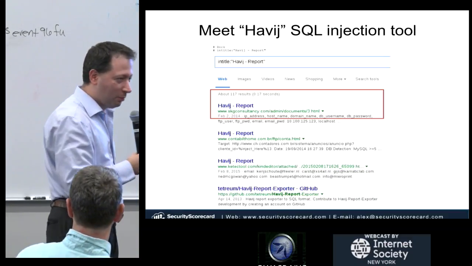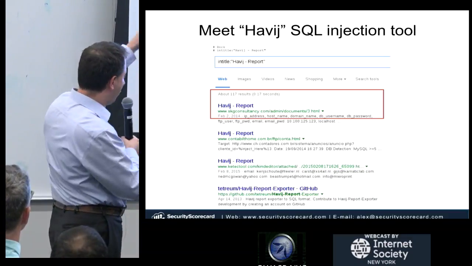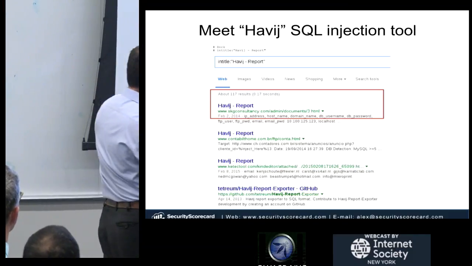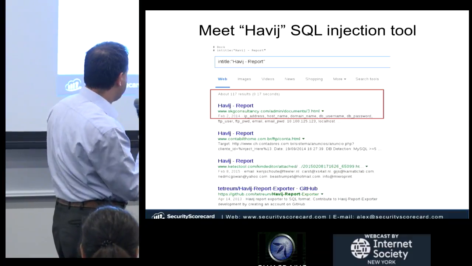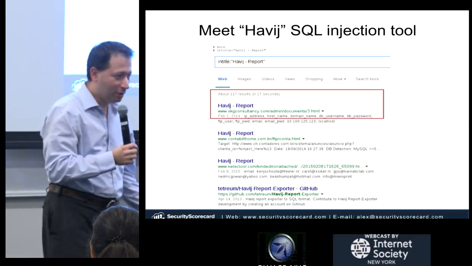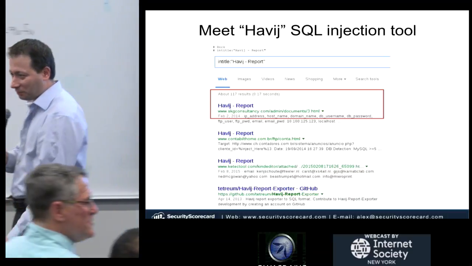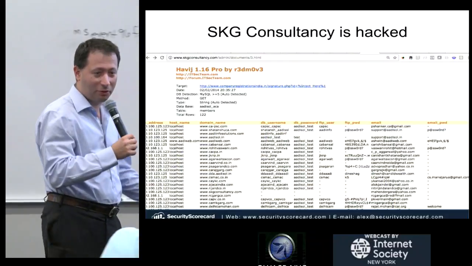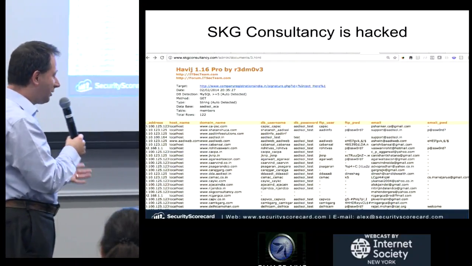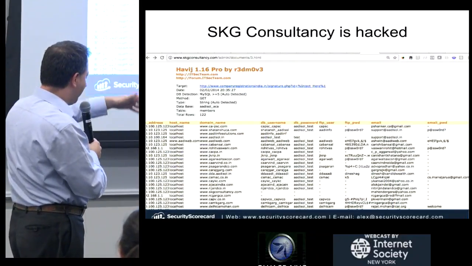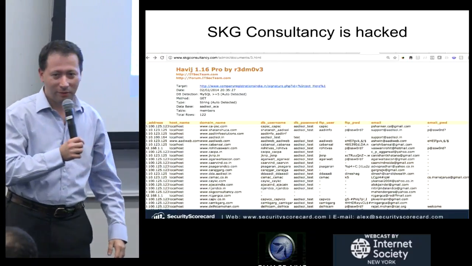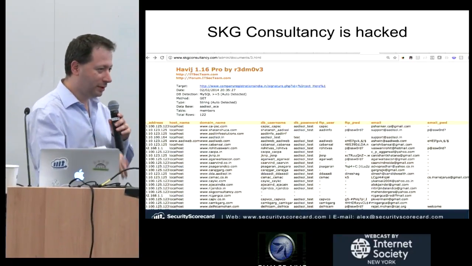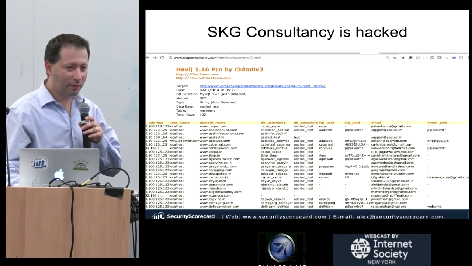If you want to find those Havij reports, all you have to do is use Google. You go to Google and say, show me all the pages with Havij report in the title. And SKG Consultancy comes up at the top. I didn't try it, I just used Google. It's indexed, it's out there. So you click on that link, a publicly accessible page, you're not doing anything inappropriate, it's all indexed, and you get a dump of passwords and emails of people who were using the tax services. All the data is out there, all the data is indexed, but it's right under the nose.